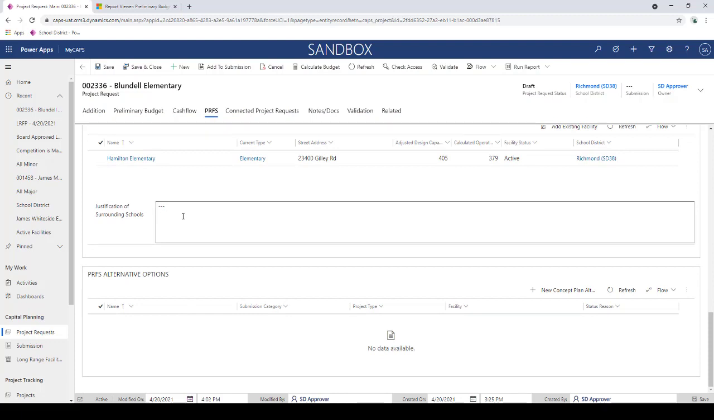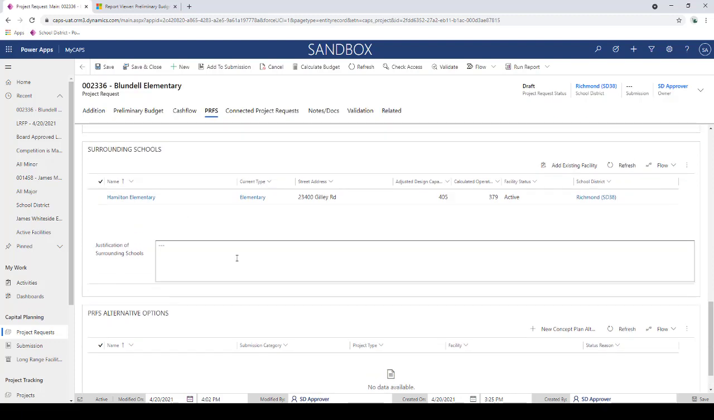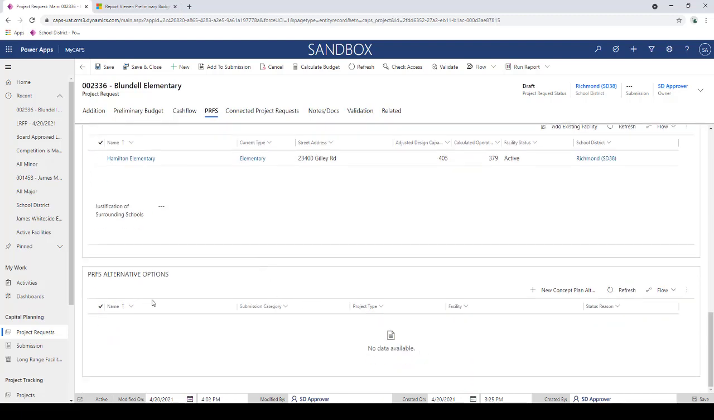I'm then asked to include the justification, so I can communicate to my colleagues, to CMB, and to my planning officers why I included Hamilton Elementary in the surrounding schools analysis. The next section is the PRFS alternative option. This project request is our primary option, the idea that we have for meeting one of our district needs. But as part of the PRFS project, we need to provide some alternative options in the event that this addition isn't accepted. Are there other ways that we can meet the need?